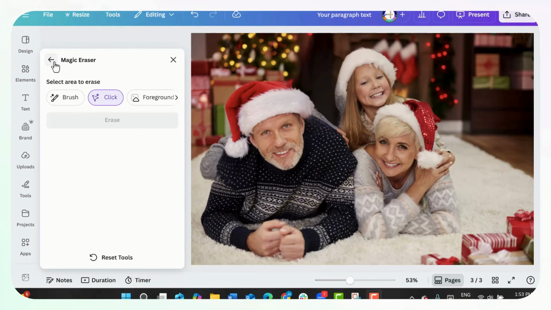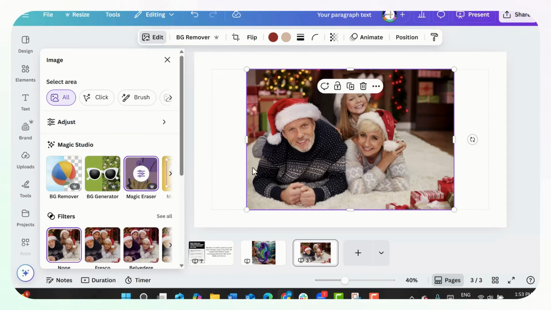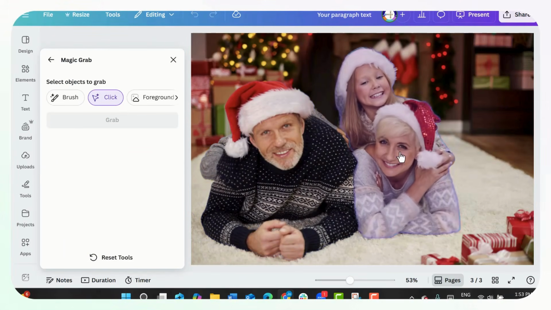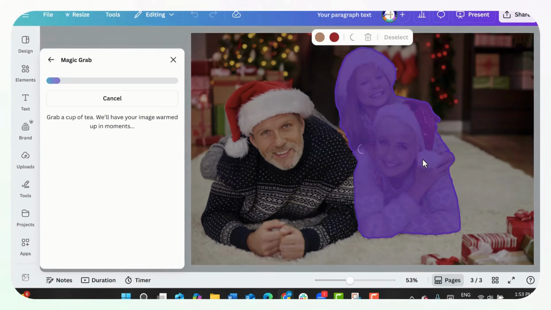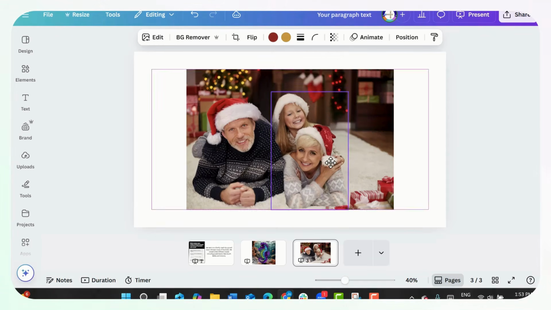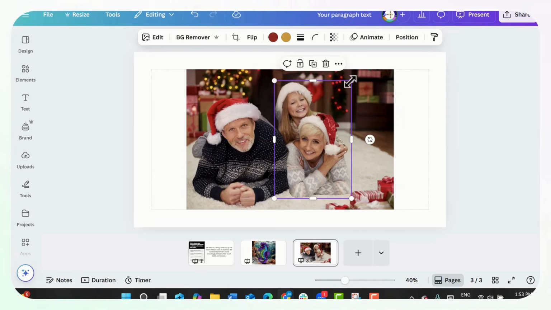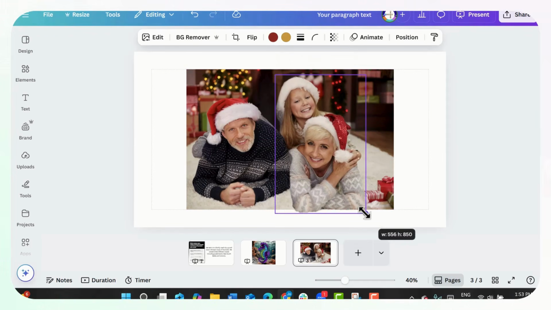If I click back out of Magic Eraser and I head on over to the Magic Grab button, this means that I can move something and reposition it within this picture. So let's click on Magic Grab now. I'm going to grab the grandmother and the child and move them over just a little bit. What it's done here is that it has detached the grandmother and the child, and I'm able to move them around now. So I might like to make her a little bit bigger, which I can do. I can reposition her so she's a little more in the foreground, and there we go.